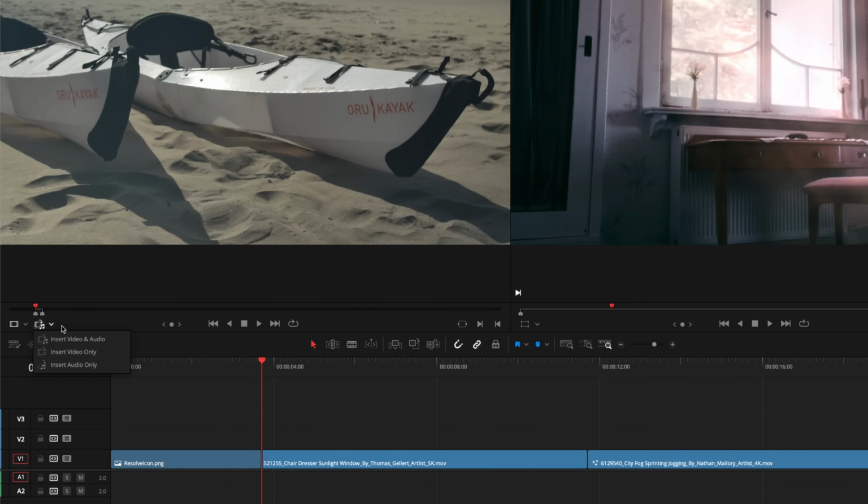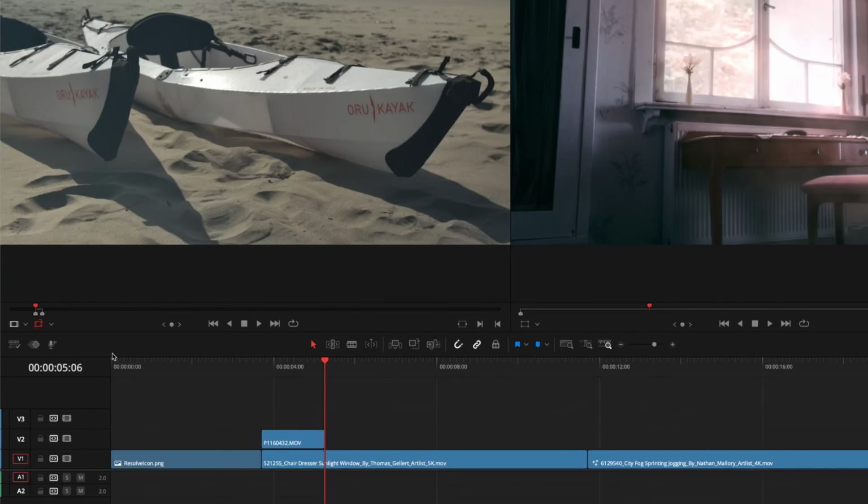They've added controls to insert either video or audio only from the source viewer. It used to only be available from the little contextual menu when you're physically dragging a clip from the source viewer to the timeline.